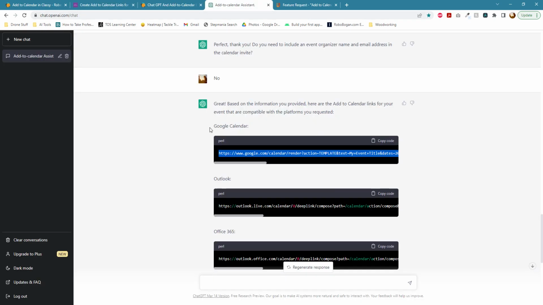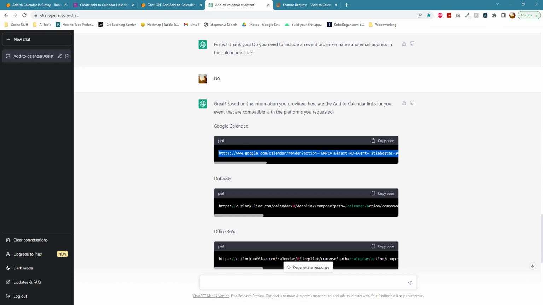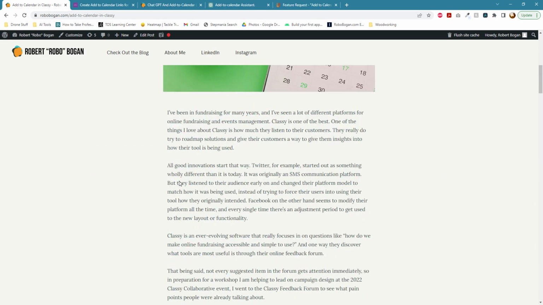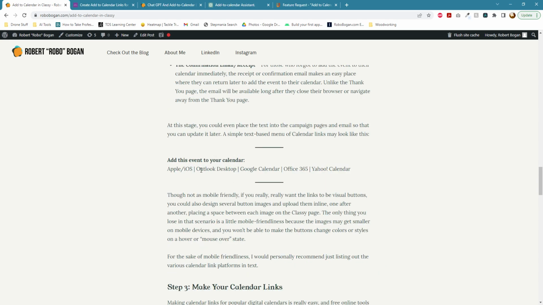Here's a couple different ways to do it. So here with these links, basically you would take this link and you would go to, let's go back to my original Add to Calendar blog post, because I really like this layout of the links down here near the bottom. Here it is in the middle. I really like this layout here because it's very simple.